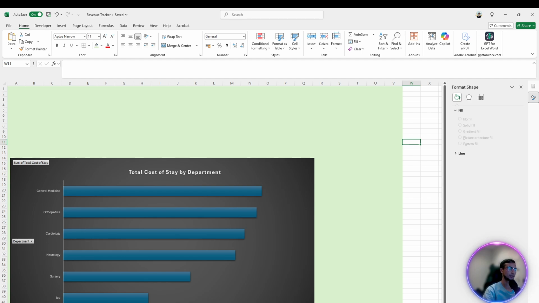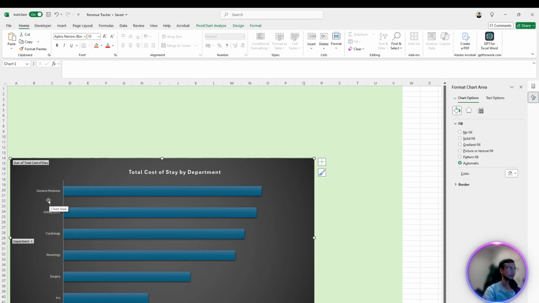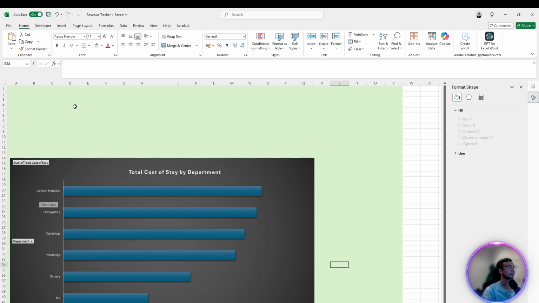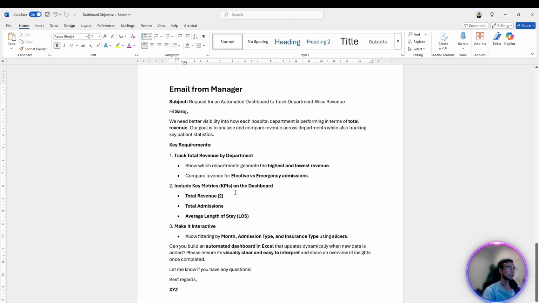These are the total cost of a patient they have spent in a hospital throughout their stay. We can see general medicine made pretty good revenue, followed by orthopedics and cardiology, and in the case of ICU, it's pretty low compared to general medicine. Now our requirement is to plot the KPIs and then the slicers.